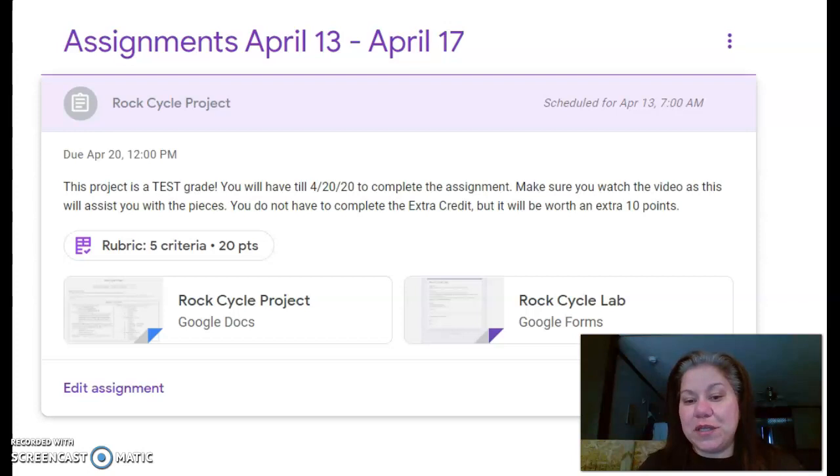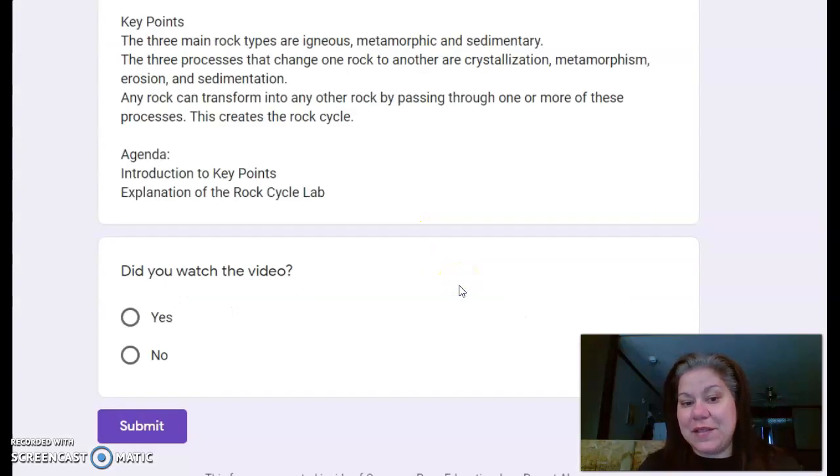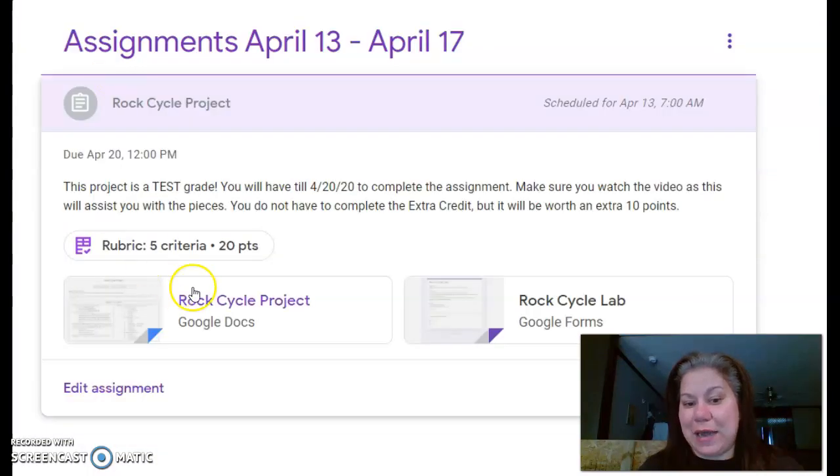When you first open this up, you are first going to be looking at our rock cycle lab form. You will first open that up, and this is just going to be explaining to you about this video and the importance of watching this video to make sure that you are able to continue with your lessons. If you do not understand what is going on in the video, you will not be able to complete your lab. Once you finish watching the video and answering the question, you will then switch over to looking at your actual lab, and this is your rock cycle project.